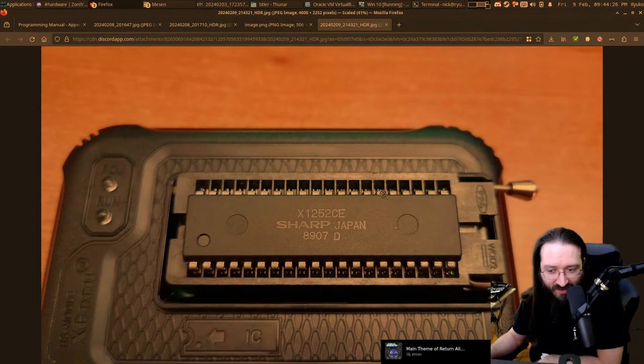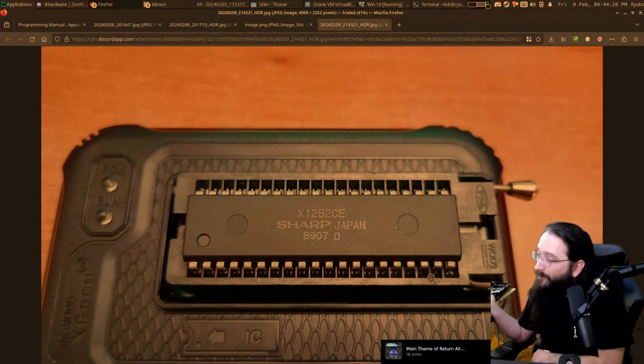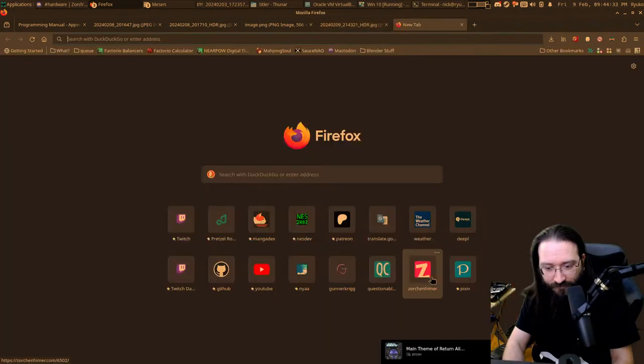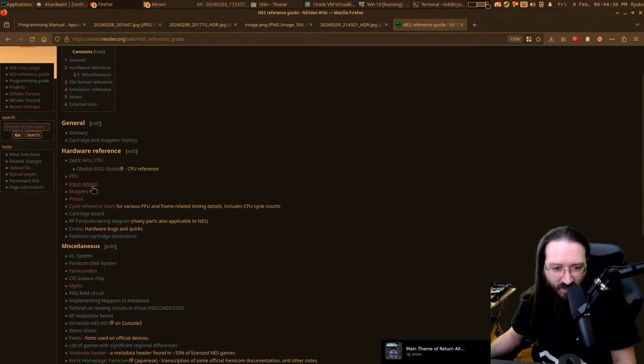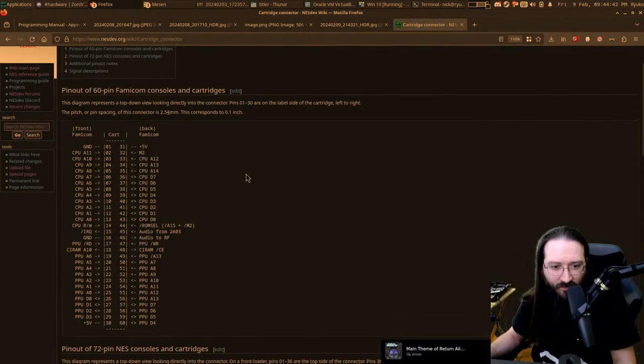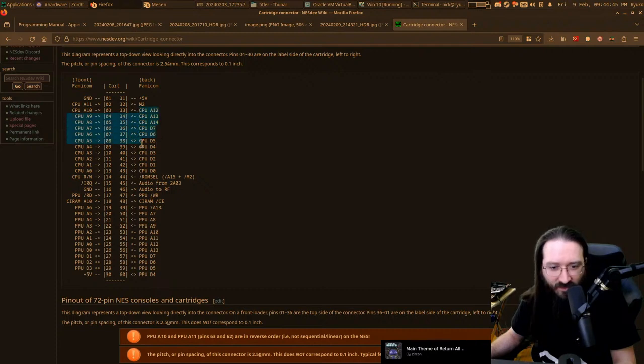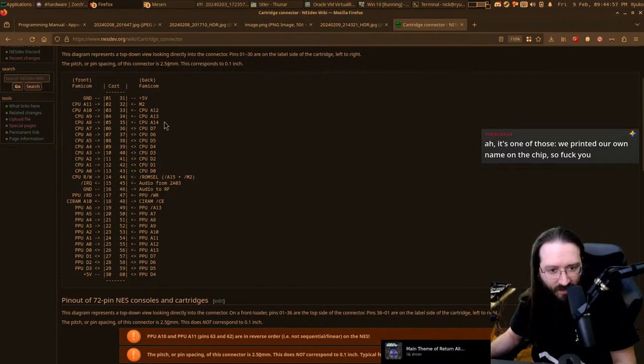I've traced out the data lines that go to the cartridge. They go directly to the cartridge on the lines I would expect. Reference guide. Pinout. Cartridge. The CPU data lines on this side over here, D7 through D0. I should probably map out these as well. Ground and power I've confirmed.